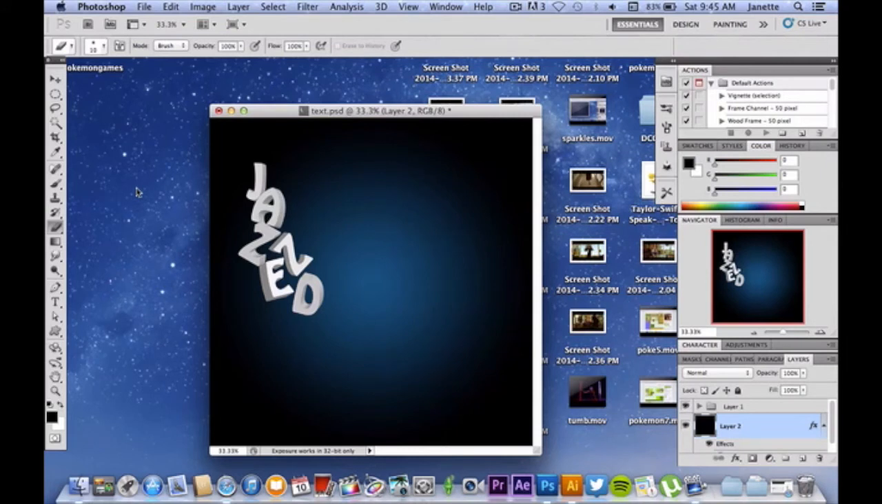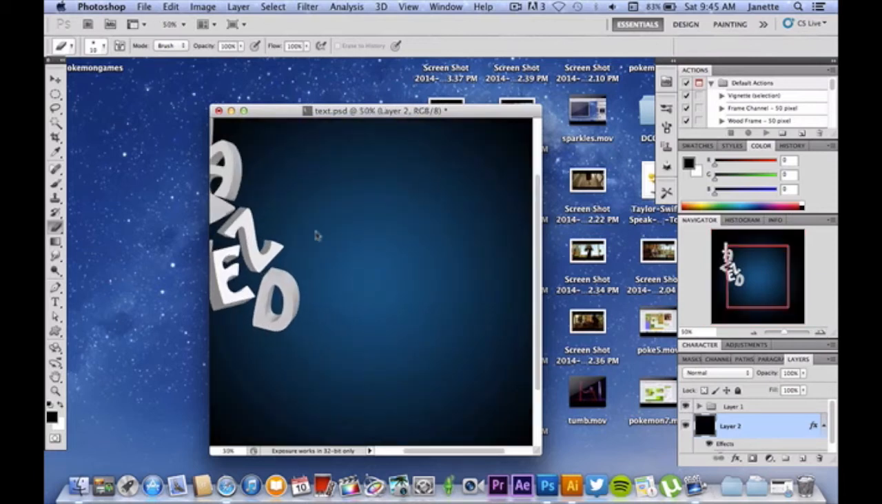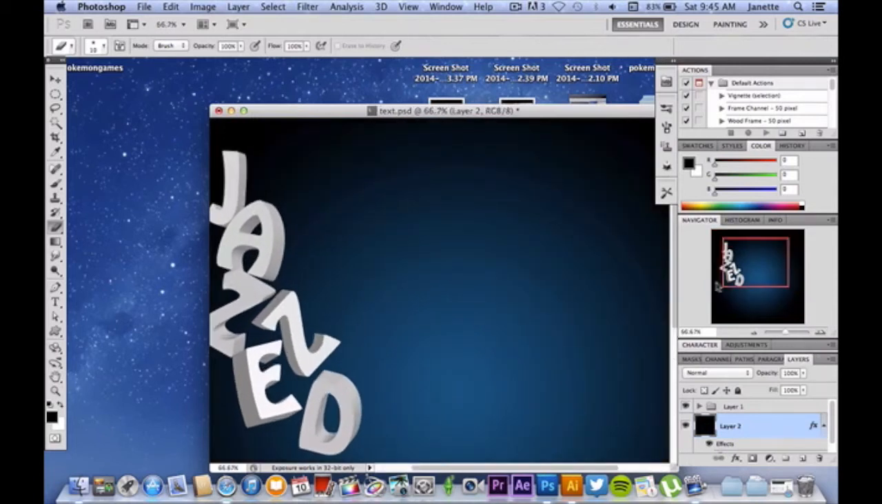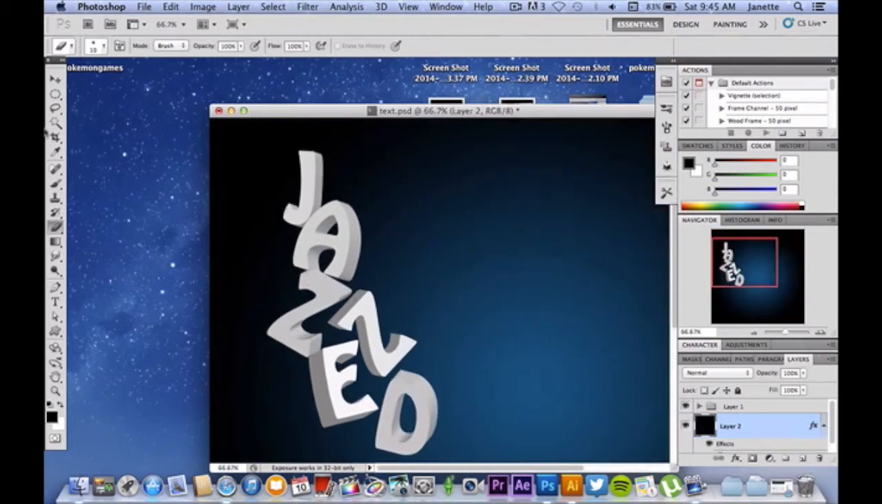Okay, now we're going to color each of the facings of the letters. So now you need to go grab your magic wand tool. And for this you might need to zoom in a bit just so you can see each letter because it's quite a small document. Okay, we're going to start with the J, and you have to do this individually because if you don't, it will just be ridiculous. So obviously I'm sure you knew that.